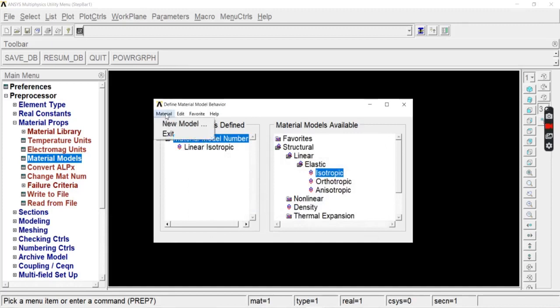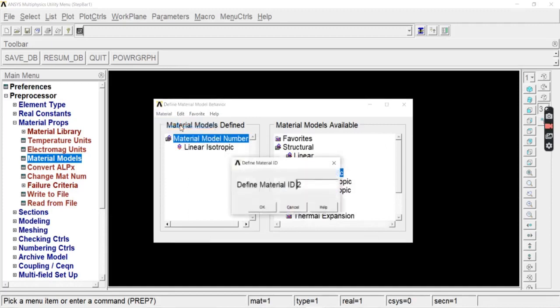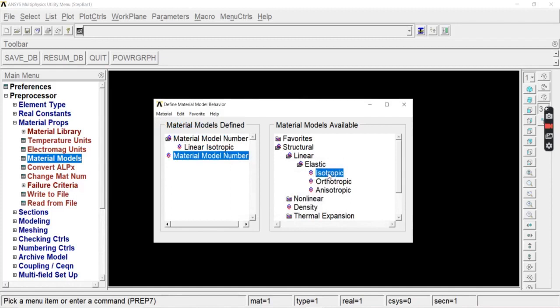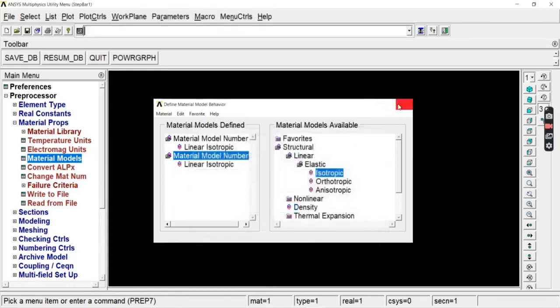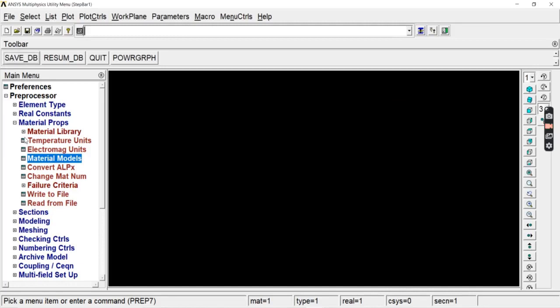Next again we have to add the material number 2 for the second element. So material, new, define material ID 2, OK. Isotropic material, and it has 150 gigapascal, 150 E3 Newton per mm square, and Poisson's ratio is 0.27. Say OK. Close this window, make a save db.